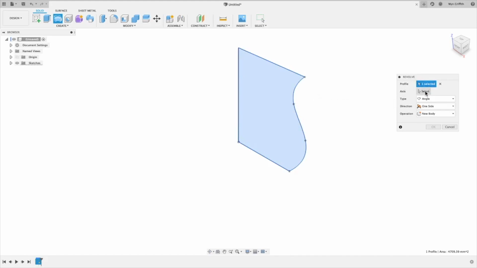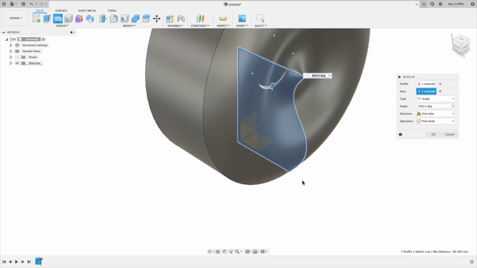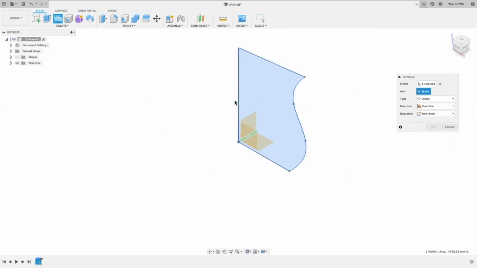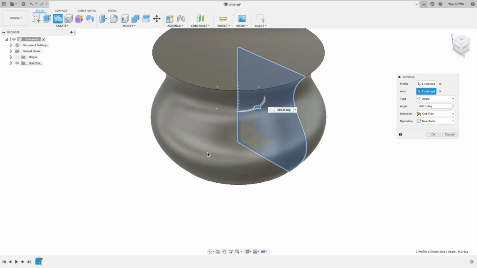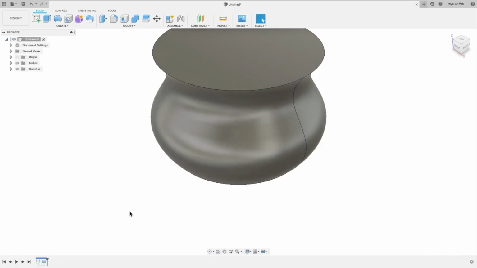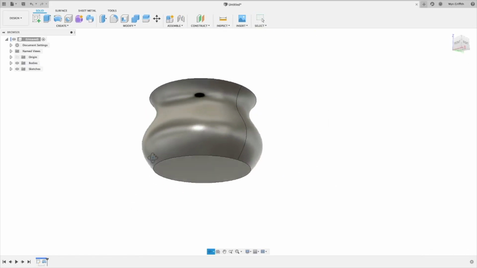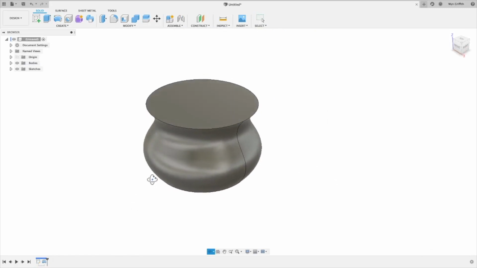I'll then need to switch to the axis select button, because I need to tell it which axis it is. So if I pick a straight line, it will spin it around that straight line. In this case though, we obviously need the vertical axis. And then I'm going to click OK. So we've just created a solid model.